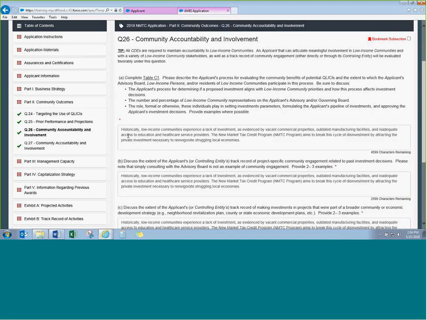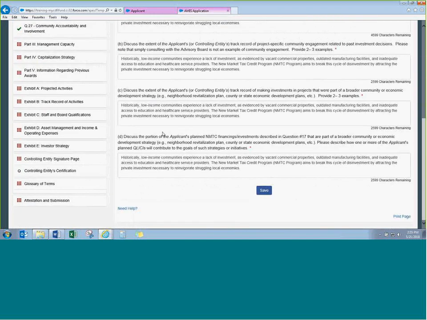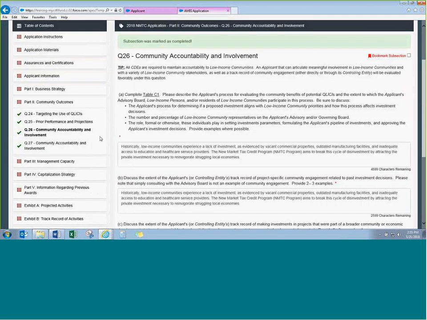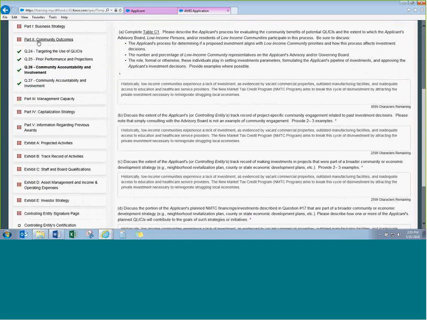Question 26 is accountability and involvement. You are also required to complete Table C1 in order to provide your responses to the question. As you can see, just as with question 25B, the questions are self-explanatory and narrative-driven. The same format applies to question 27. Remember to always click Save at the end of each page to save your data.